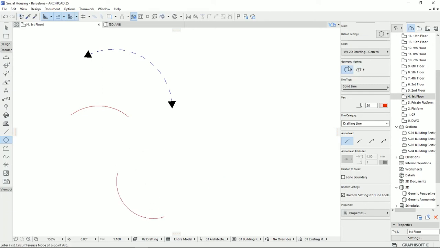Another method is drawing by 2 lines and 1 point. So first I'm gonna draw 2 lines by 1 click, 2 clicks, and something like that. And then, for example, I want to have a circle based on this line and that line. I'm gonna click on the arc tool. So I'm gonna select the method. I'm gonna click on this line and then on this line.